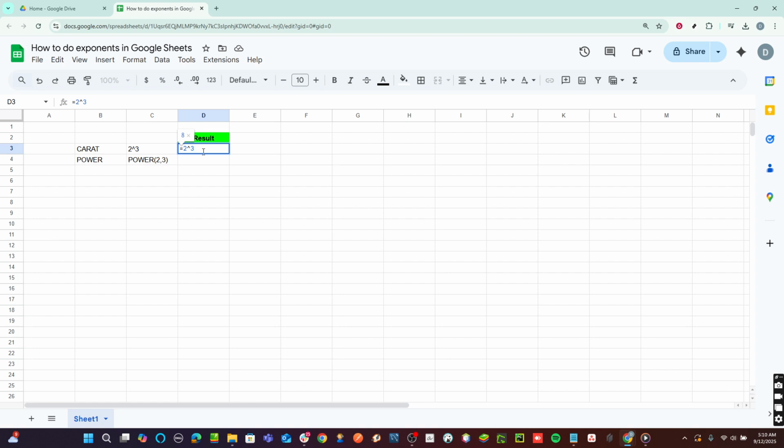After typing your formula, hit the Enter key, and Google Sheets will compute the exponentiation operation for you. You'll see that the result appears instantly in the same cell. That's the beauty of using formulas in Google Sheets, real-time computations.